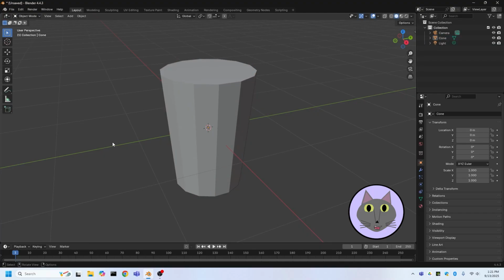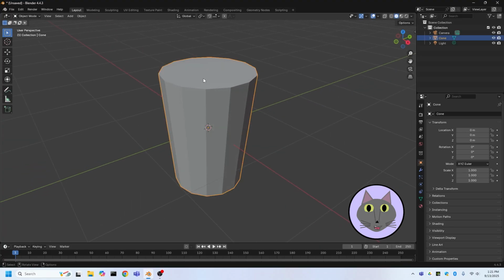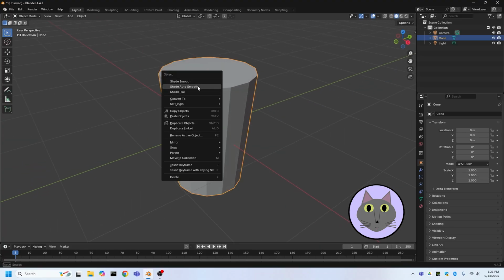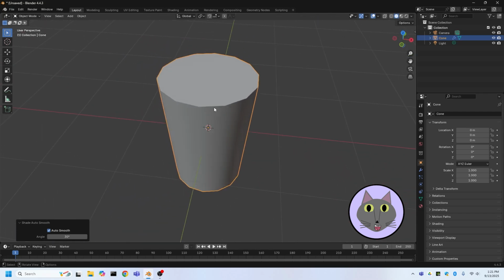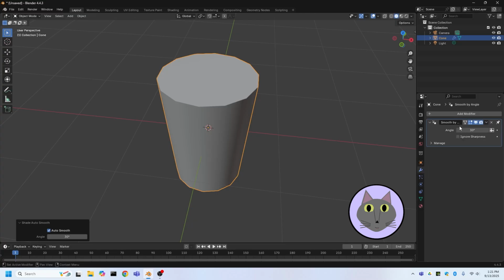Then you can click out of that, and we're gonna right click and shade auto smooth. So it smooths the things that it thinks should be smooth, and it doesn't smooth the things that it thinks shouldn't be smooth. So based on an angle there. All right, anyway.